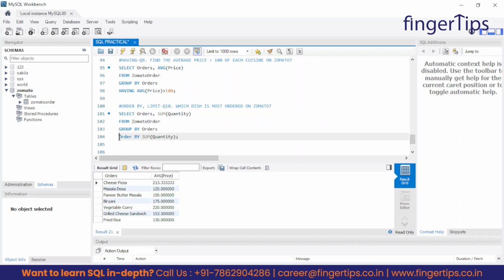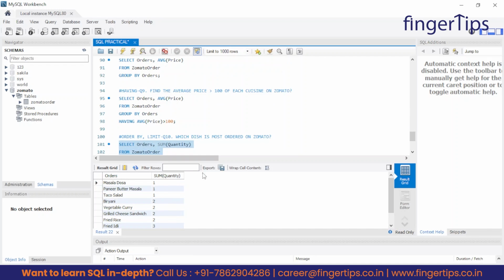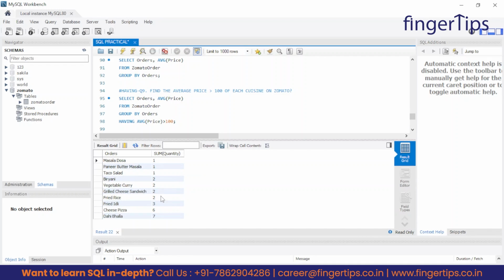And now I am writing this additional statement that orders these quantities in ascending order. So guys, I haven't written ascending, but by default this order by is in ascending order. So let's run this query to check the result, and here we have the result. Here you can see the sum of quantities for all the orders are arranged in ascending order. Guys, that is the use of this order by command.